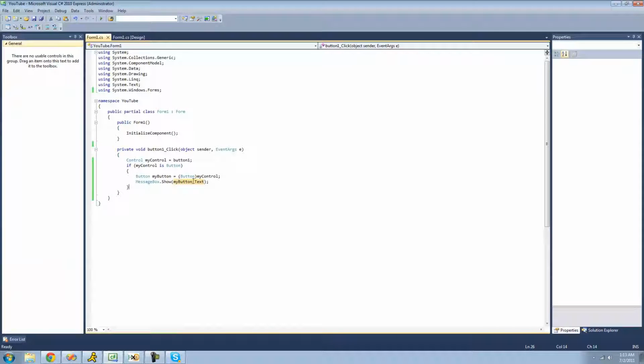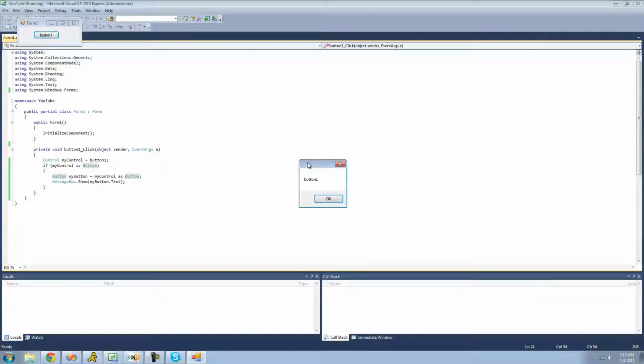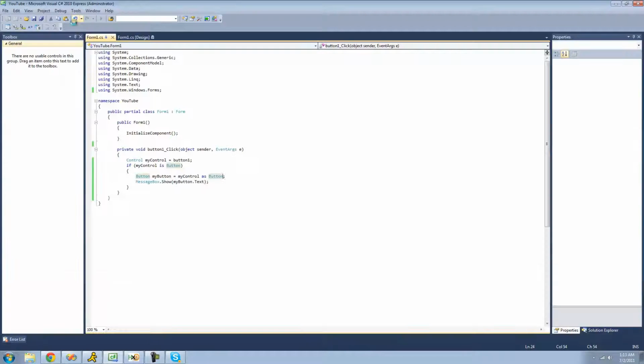Now there's something else you can do. You can also use the as keyword, and that's just an alternative to the cast. So we can do my control as a button. And that just does the exact same thing. And it will convert this control into a button because it's like casting my control as a button, and it'll do the exact same thing as before. It's just an alternative to the cast. Yep. And that would work with our objects too.